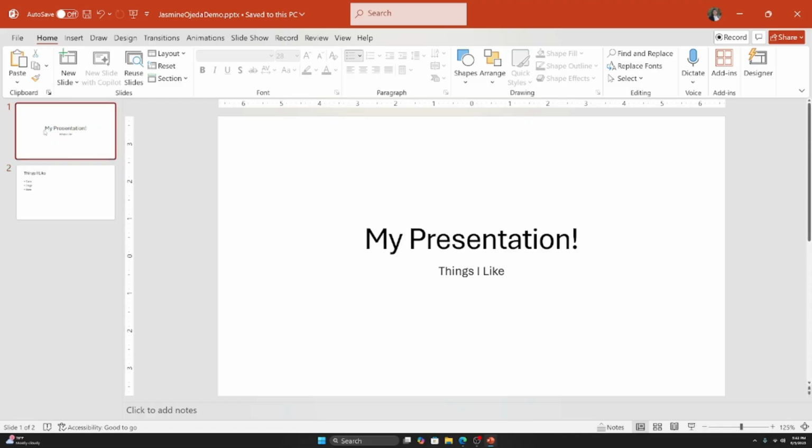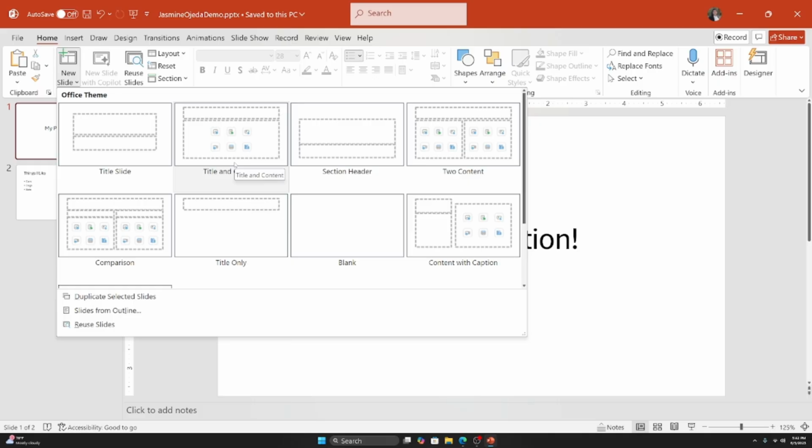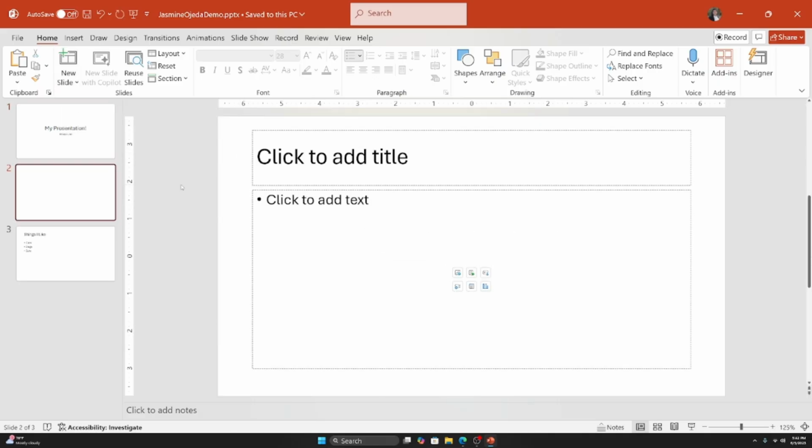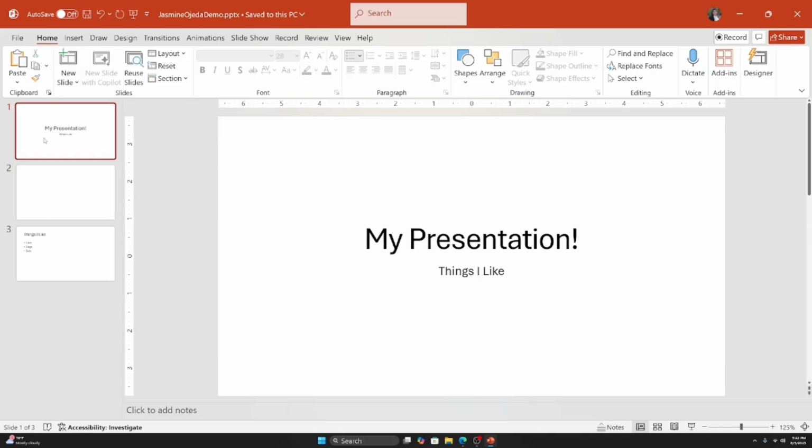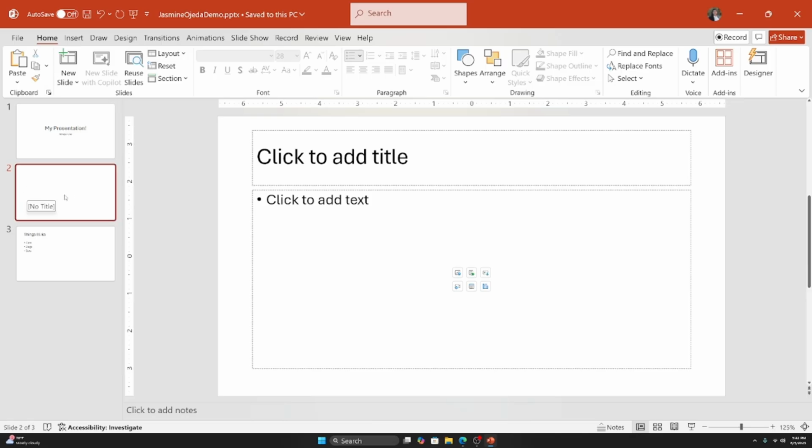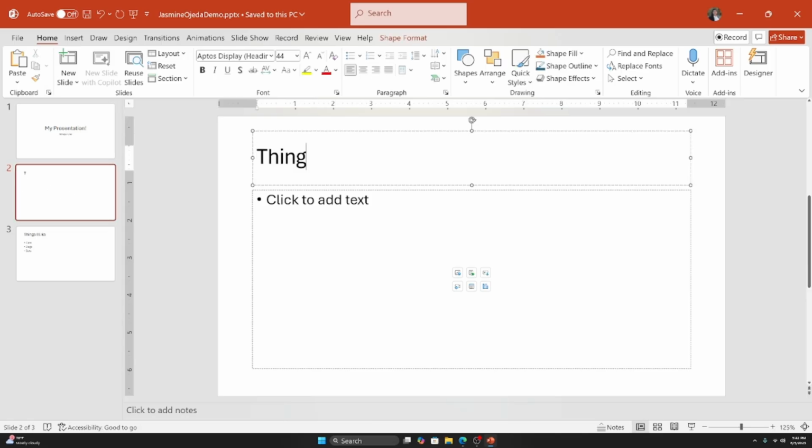Let me go to 1 again, and let's add in a new slide. So let's go to our home tab, slides group, do the drop down for new slide, and I'm going to do title and content again. And notice wherever my slide I have chosen and I did a new slide, it'll add it after this. So let me also title this things I like, and maybe this one's going to be food.